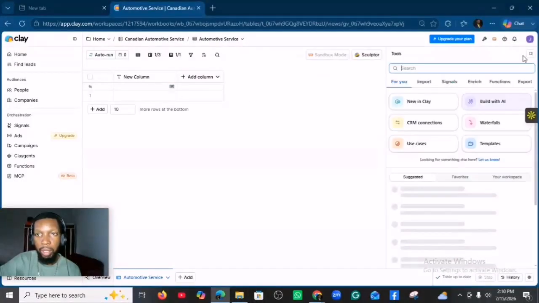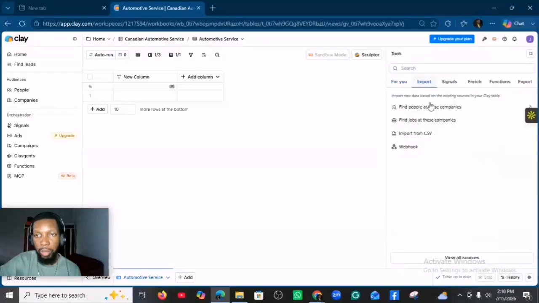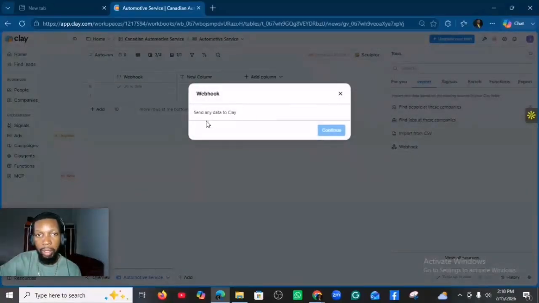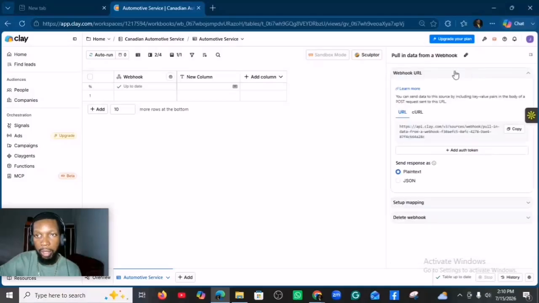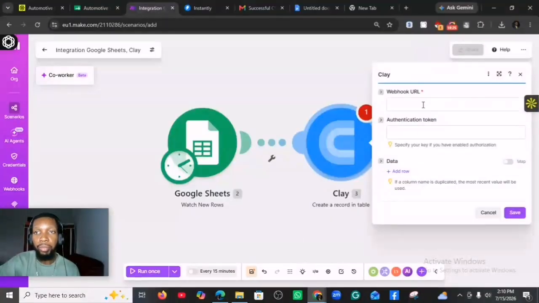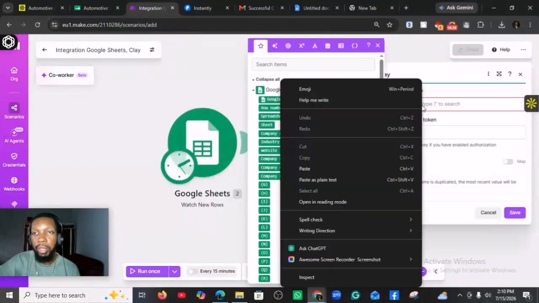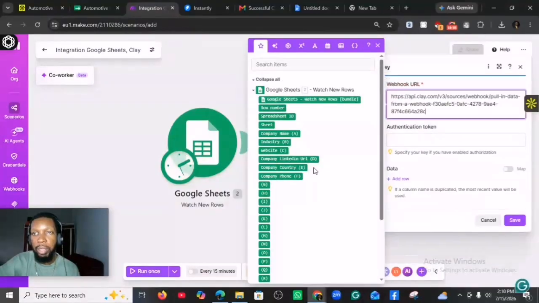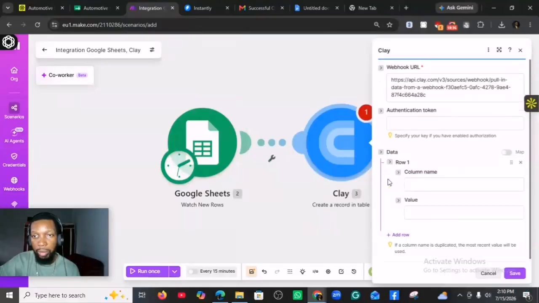So we go to Clay and we go to tools and we go to import, and this is where you go to see the webhook and send any data to Clay, and they're going to give you the webhook URL. This is where you're going to copy. Once you have this copied, you go back to your webhook URL in your Make, and you paste this. And once you have done this, you go over here and you add row.